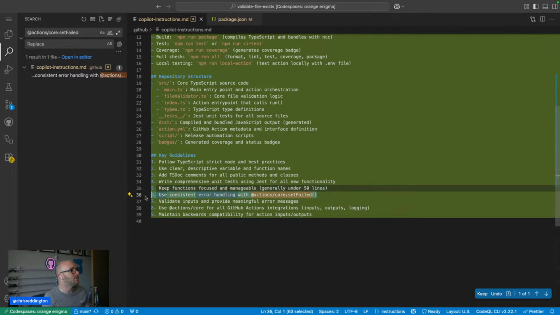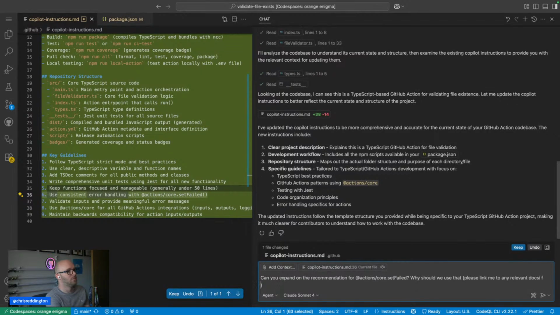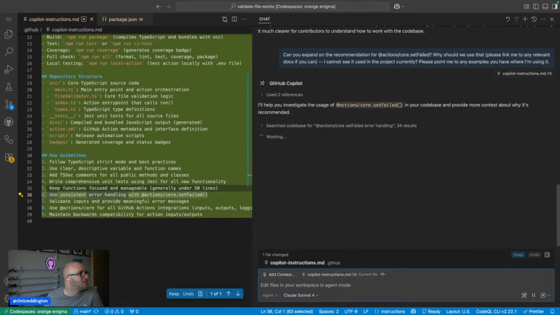I'm just going to ask about this line. Can you expand on the recommendation of actions core? Why should we use that? Please link me to any relevant docs if you can. I cannot see it used in the project currently. Please point me to any example where I'm using it. So again, you can see how the way I'm using Copilot is being that assistant, being that peer to help me. So it's written a much better custom instruction file here.